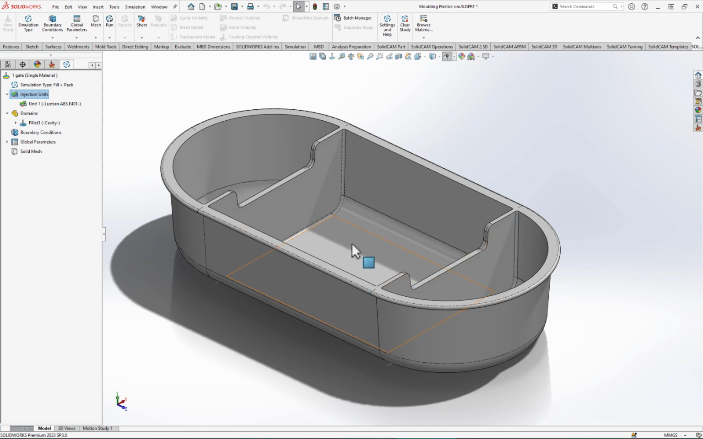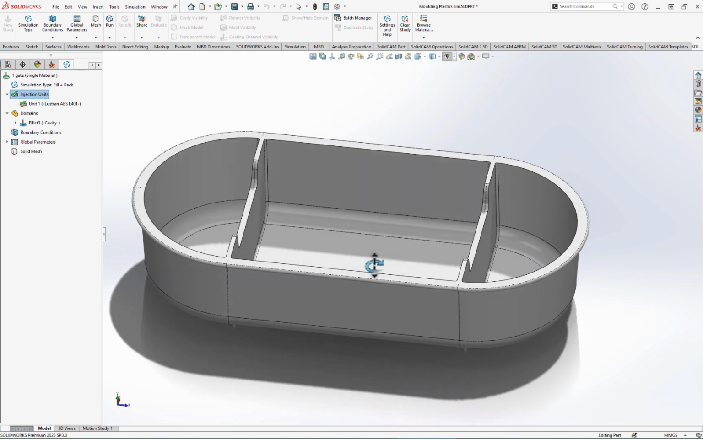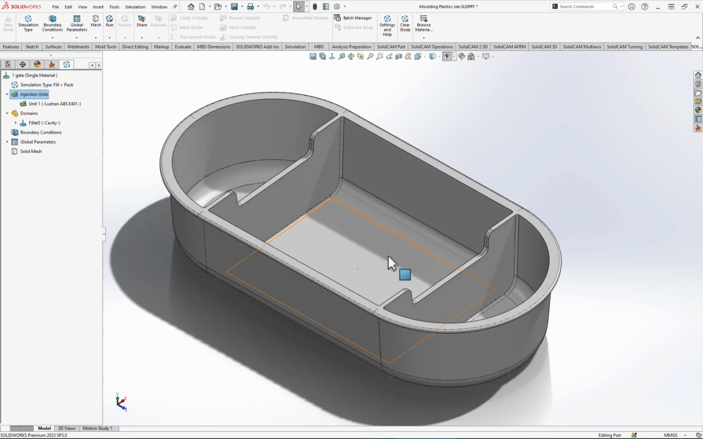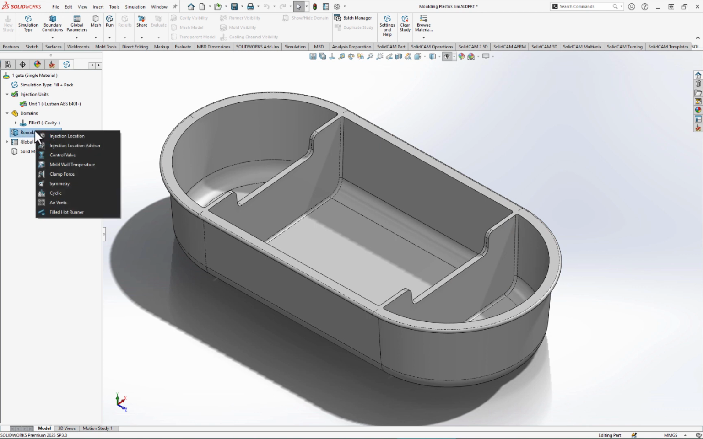The next thing that I really need to do is tell the system where I'd like to inject the material. So there must be at least one entry point for the material to enter the mold or the molded shape. So where would I like to put that? Let's assume that we don't know much about the injection molding process. We're relatively new to the injection molding mold design field.